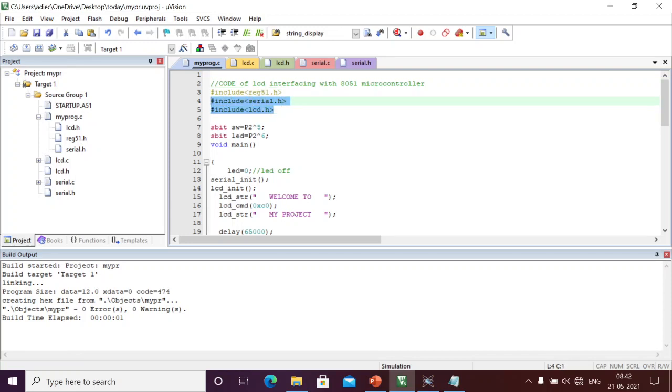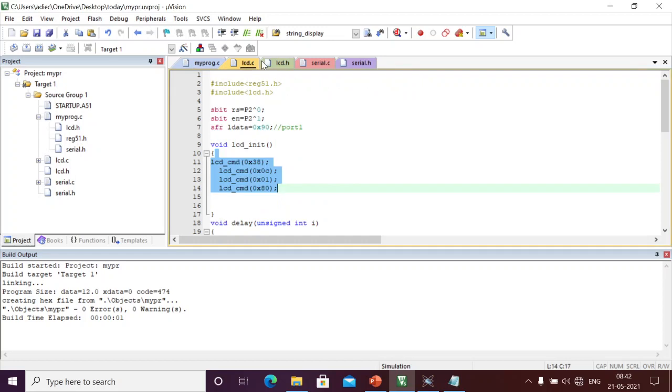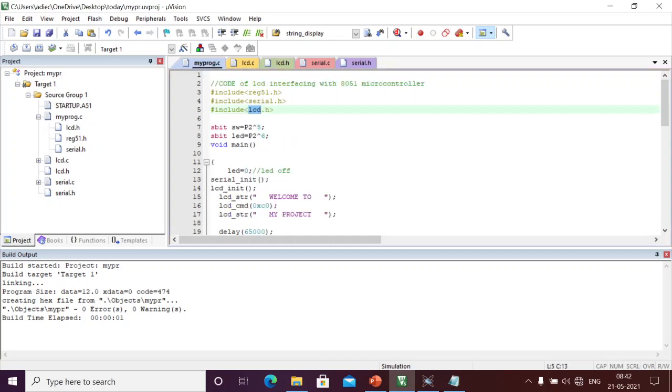Similarly, we can define our own libraries and we can use them forever. For example, wherever I need the LCD, I can just include this .c and .h for time saving. This is the way we can define our own header files and own .c files in our projects.